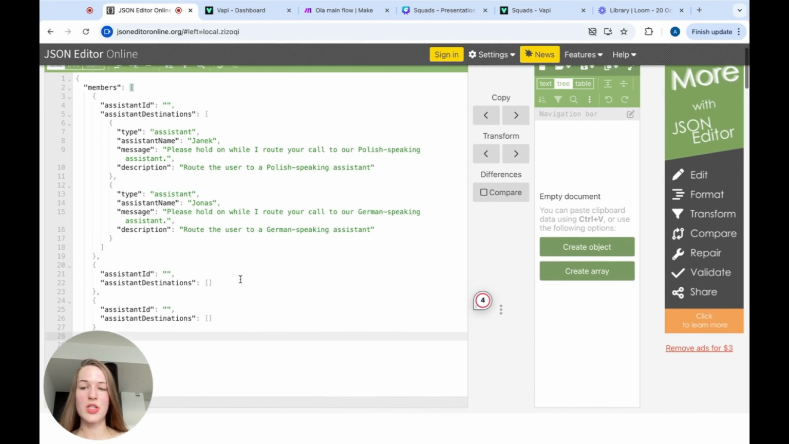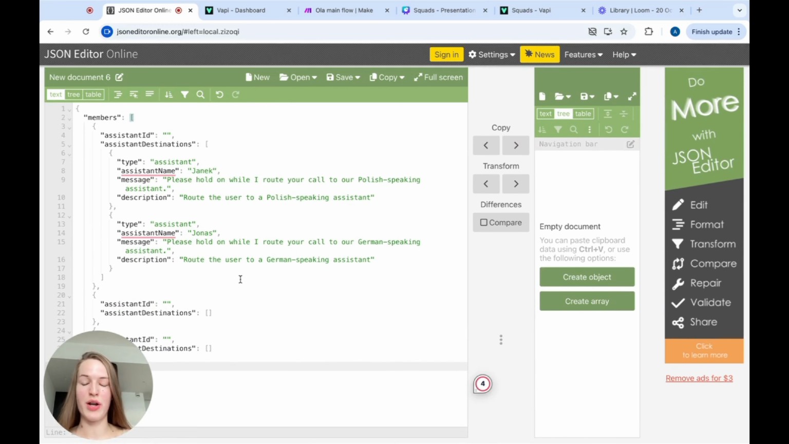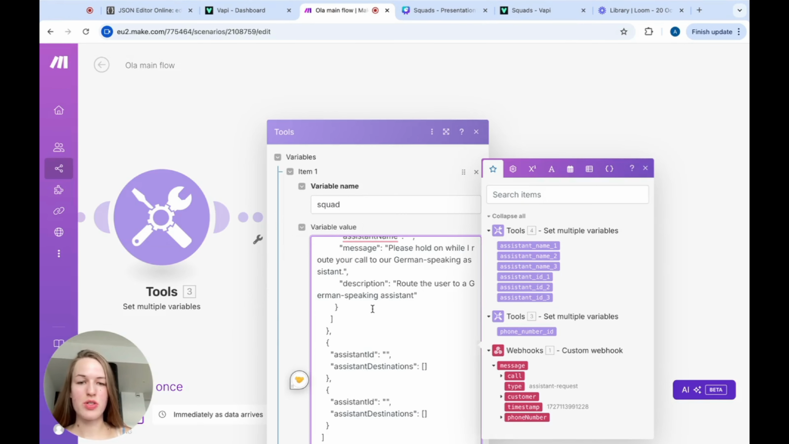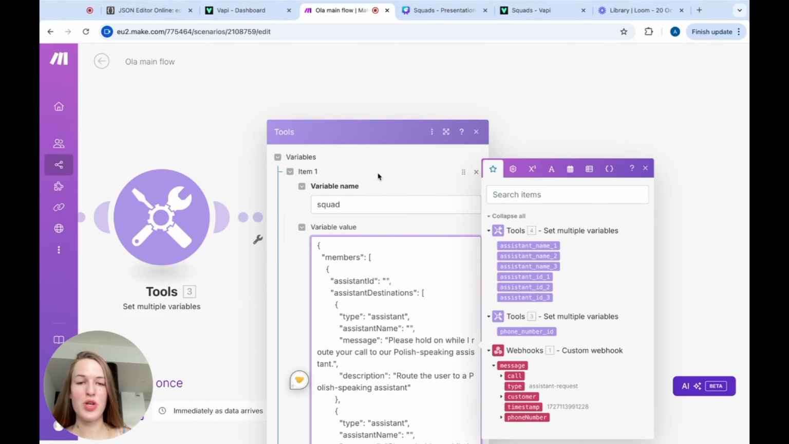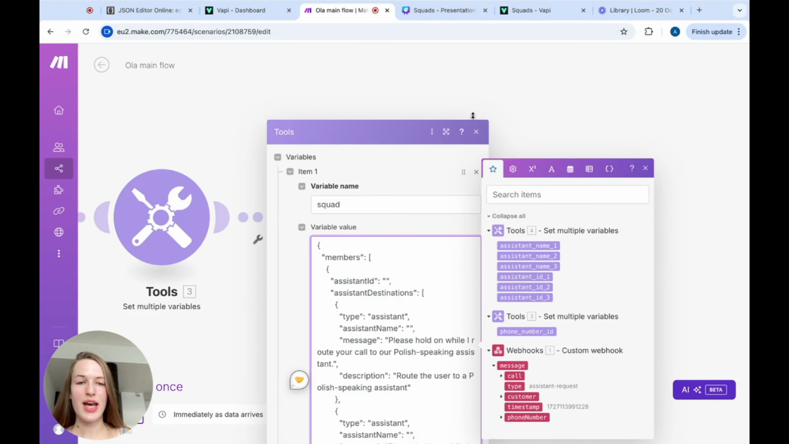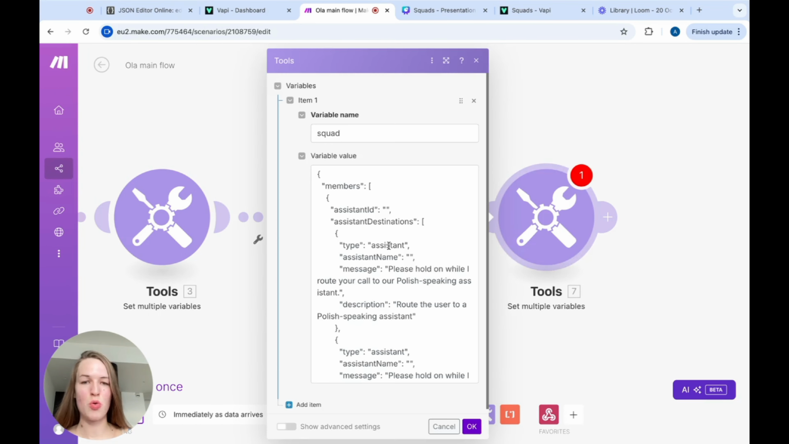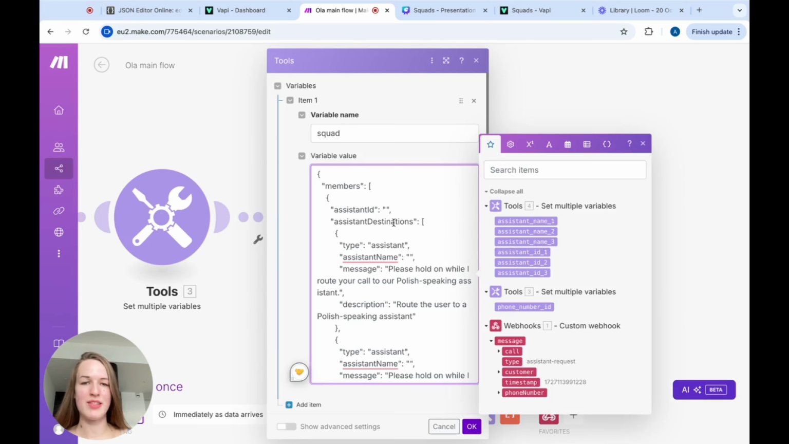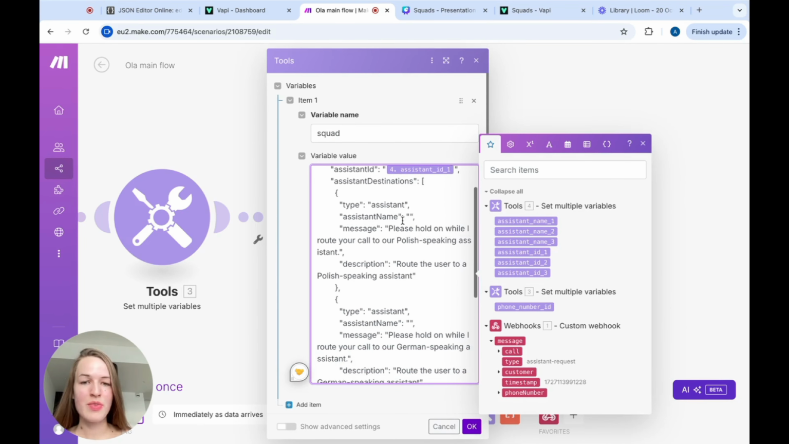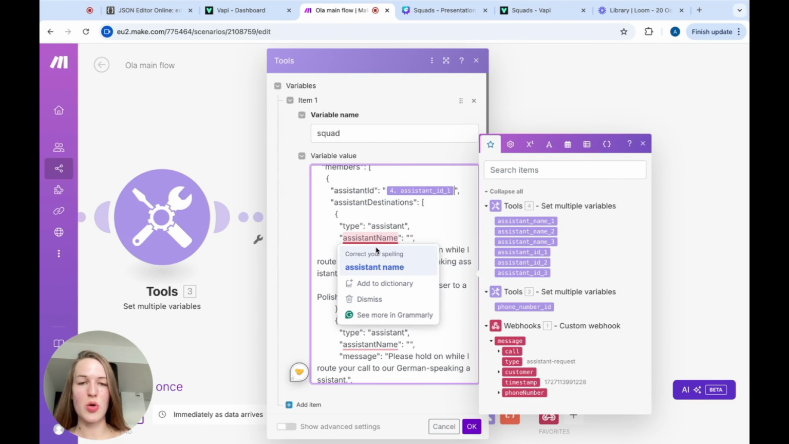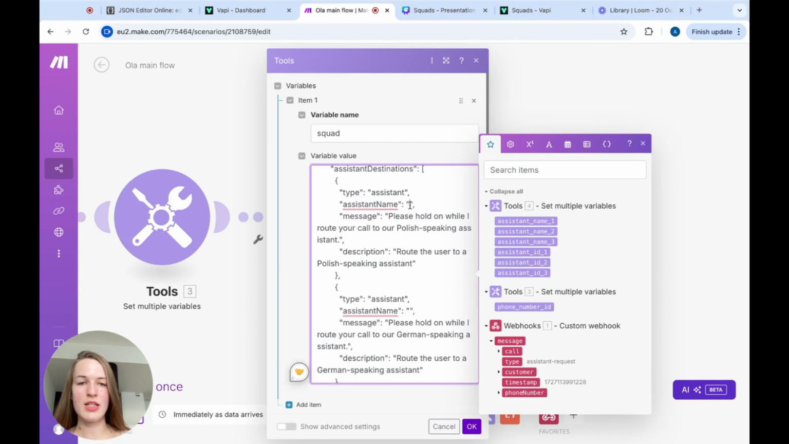So let's copy this code and paste it into our model. So I'm pasting the code, the JSON construct, here, and you have to add the variables. Here, as you see, as we created variables in these models, these variables are mapped here. So you can choose these variables and paste them in here. So here you are pasting the assistant ID of the first member, so the assistant ID of Ola. And then you're giving the destination. So the first destination will be Janek. So we are giving assistant name 2, it will be Janek.